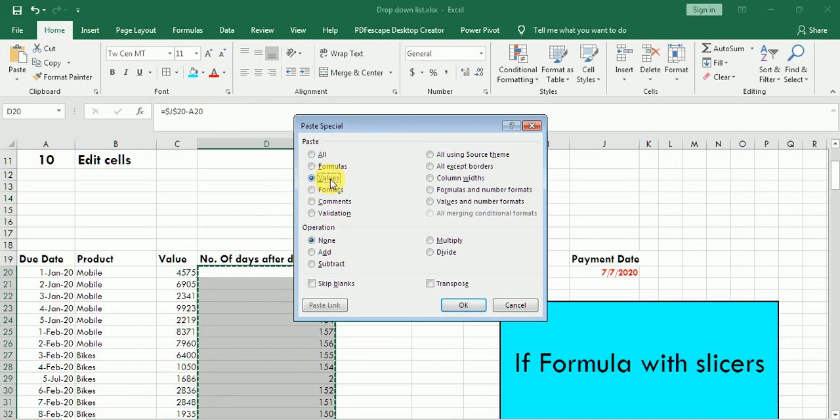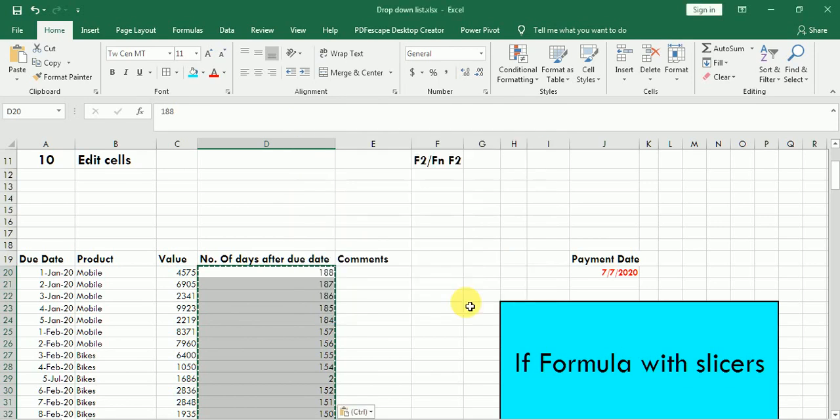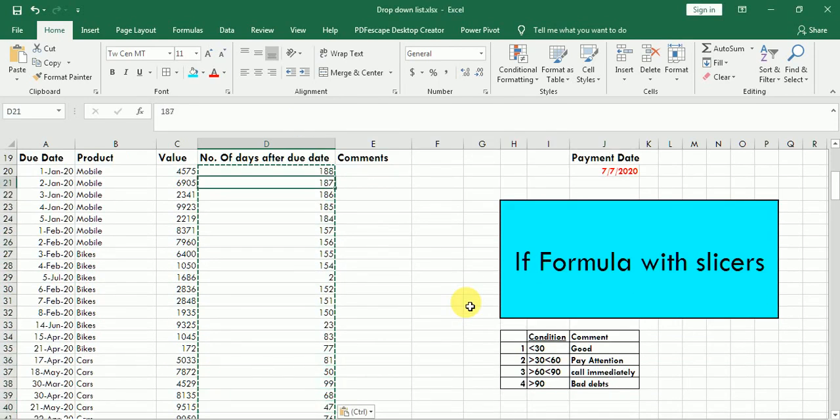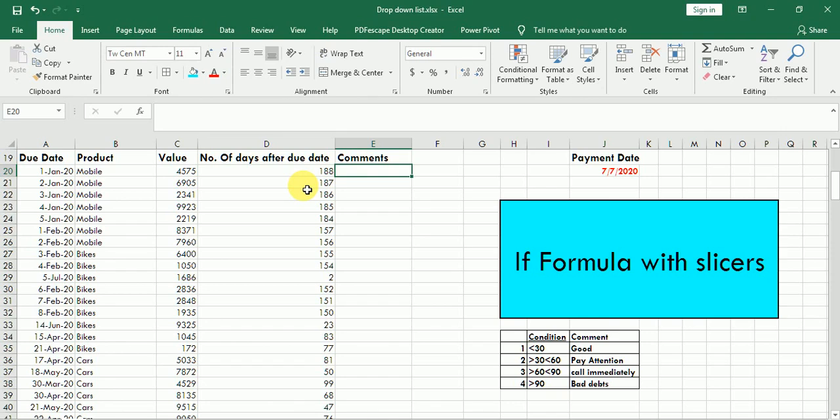Now you can see that it has selected Values in Paste Special. I will press OK. So now you can see we have values instead of formulas. In the formula bar you can see 186, 185, 184. We have values instead of formulas, and we will always convert formulas into values before closing our worksheet.